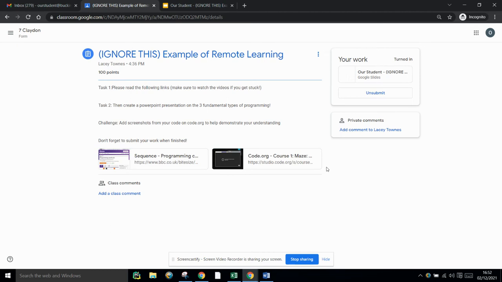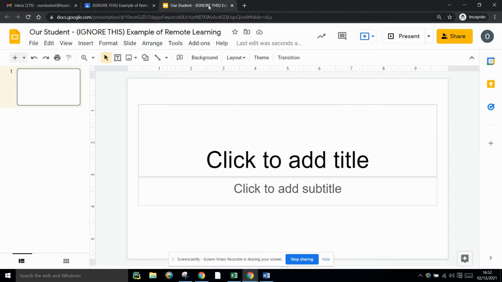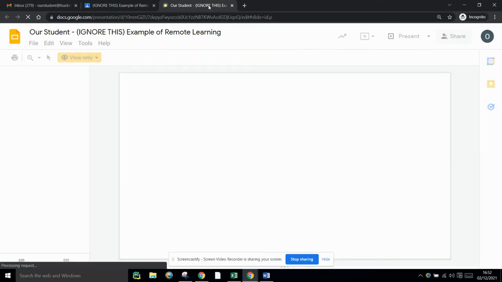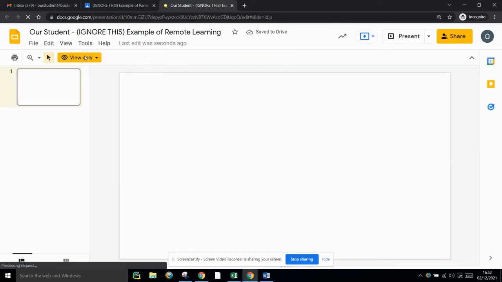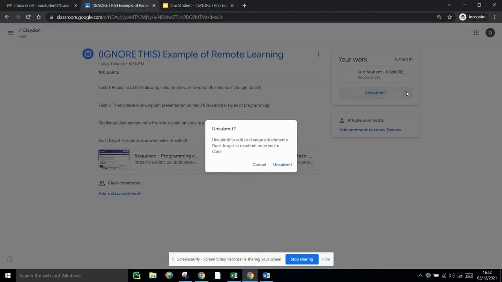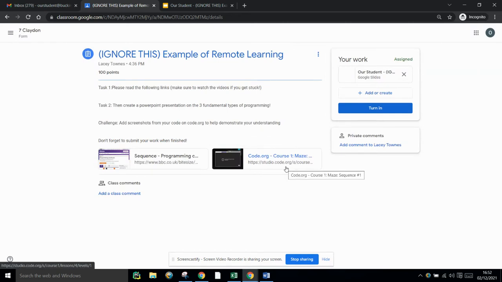However, if you make a mistake, that is not the end of the world. You're not able to submit work or make changes once you've submitted it because your work goes to view only. However, you can just unsubmit any work, and that then allows you to make the necessary changes before you turn it in again. If you get stuck, I would always recommend that you email your member of staff first.